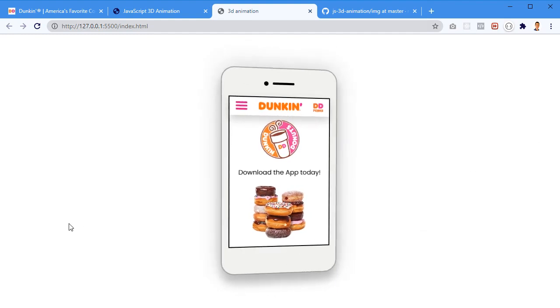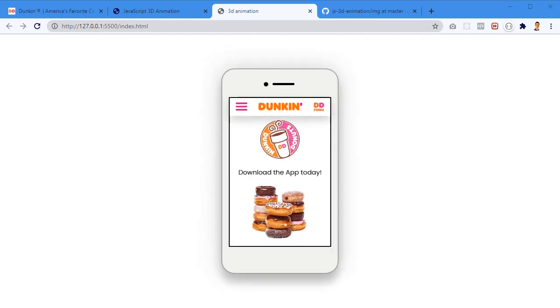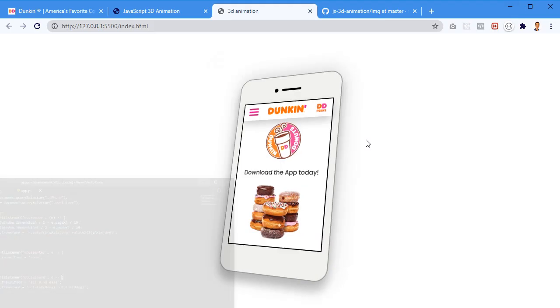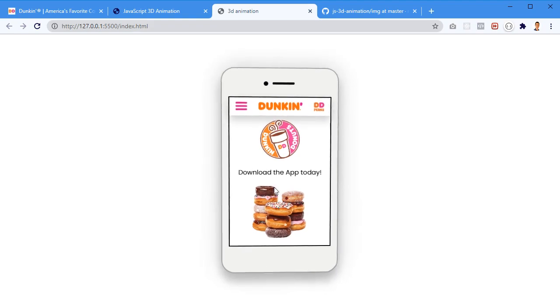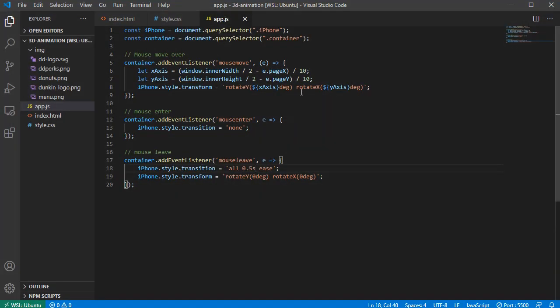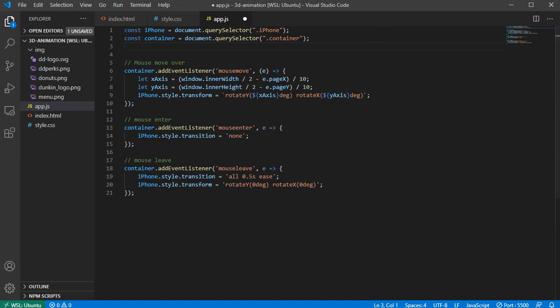Smooth, you know, it's not like suddenly. Okay, so next, if you want to make these other objects 3D, that's optional, that's up to you, but I'm gonna do them here. So I'm gonna assign more of the other classes to variables.